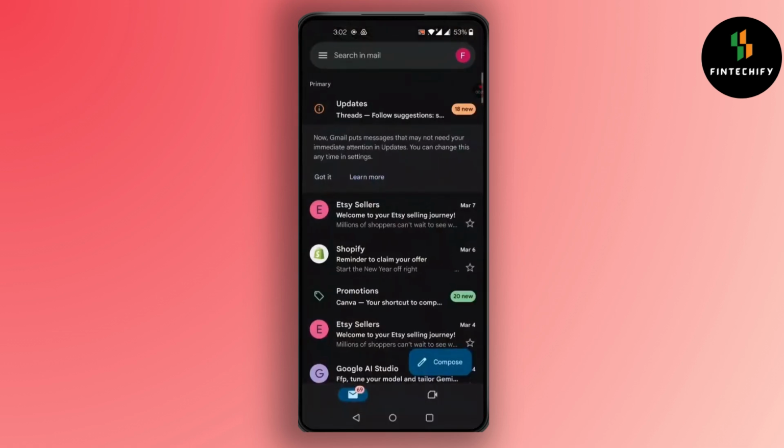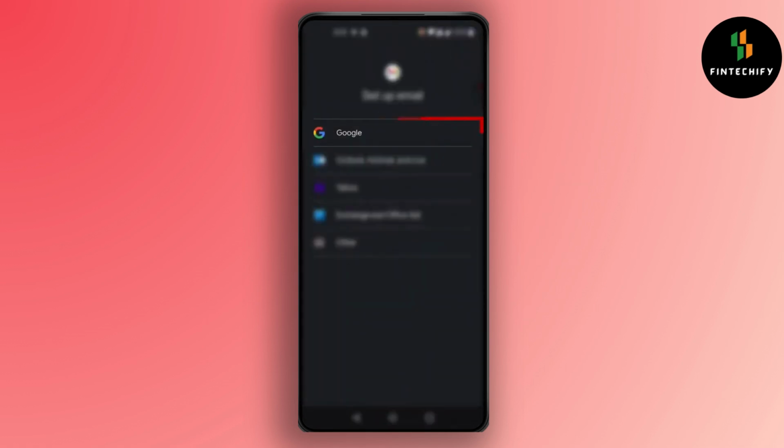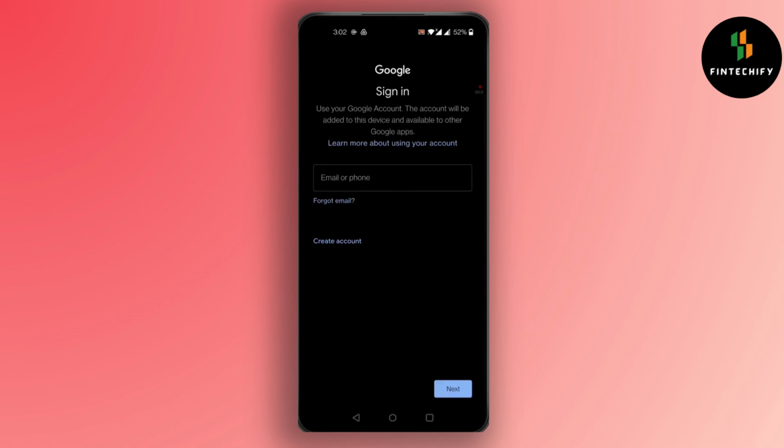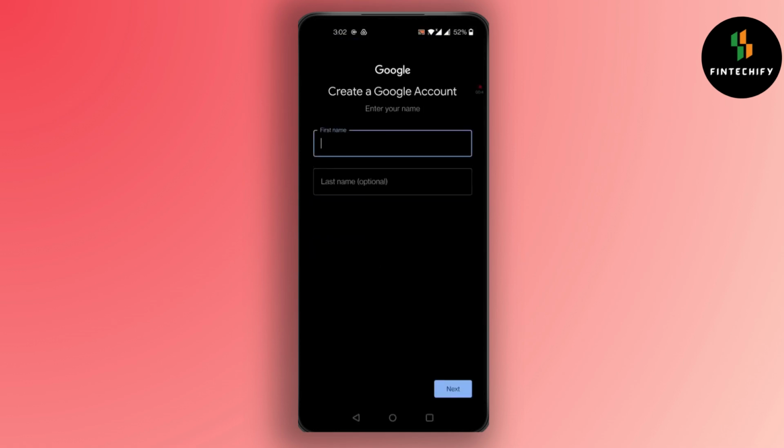Open the Gmail app, then click on your profile located on the top right corner of your screen, and then go to add another account and click on Google. After that, you'll find this kind of screen pop up. Click on create account and then click on for my personal use.